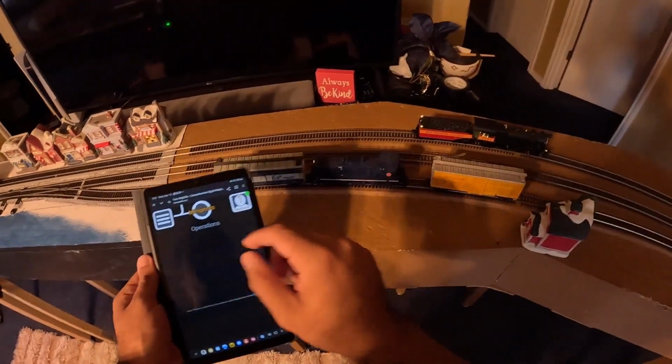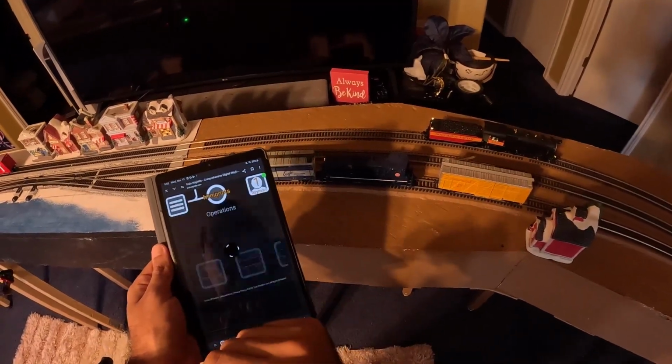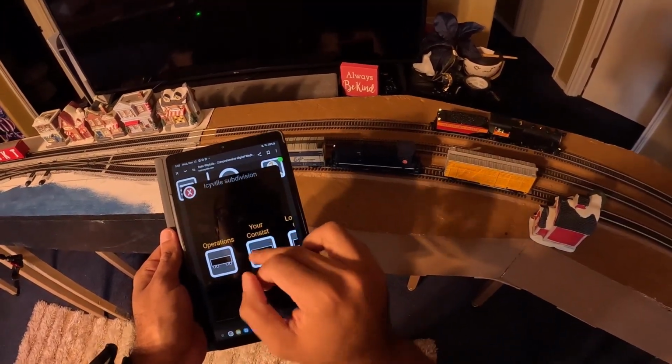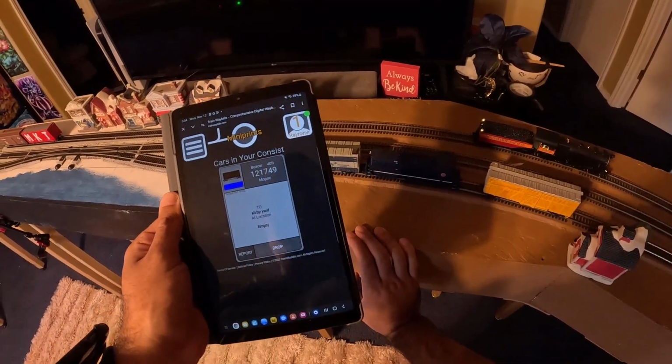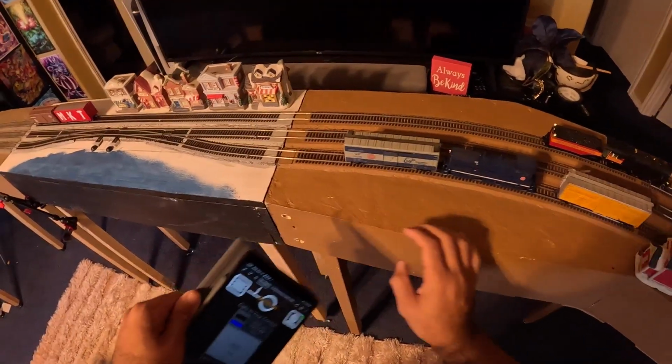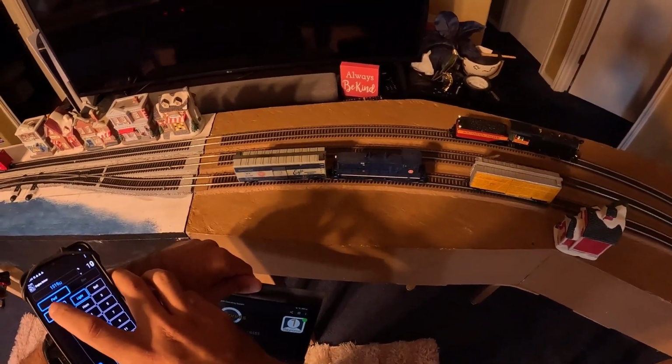So now we're going to double check our consist. We do have one car in my consist. So now we've got to take it back to Kirby yard empty. So let's go ahead and do that. So now we'll go ahead and go forward.